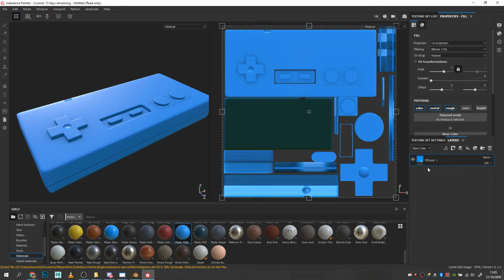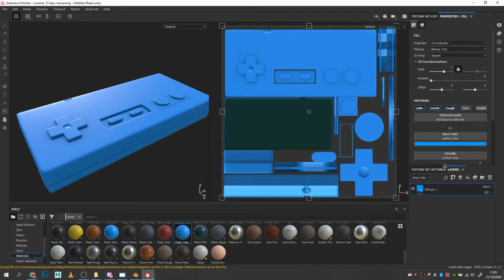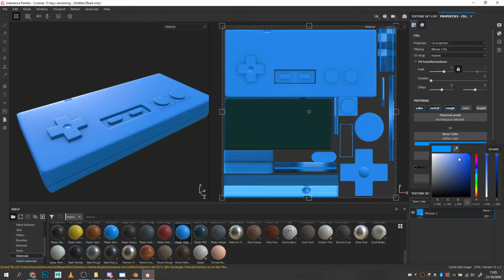Okay, so the first thing is the NES controller isn't blue, right? So if we just pull this down a little bit so we can see our layers down here, I'm in my properties for my layer now. So inside that properties, I can say that I want the NES controller to be grey.